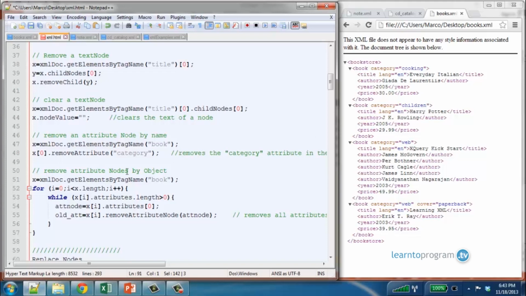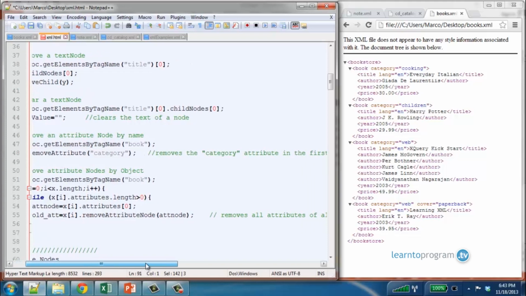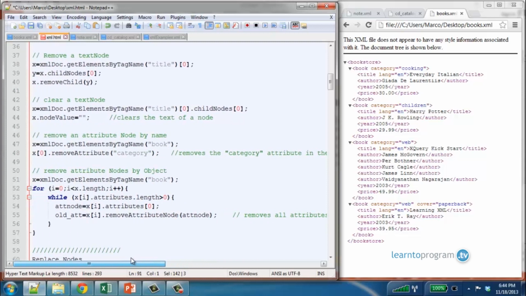If you want to remove attribute nodes by object, you can say it like this. You get the elements by tag name book. You will get all the books, and then you loop through it, and then you call removeAttributeNode, and the attribute node removes all attributes of all book elements. So it will remove the category attributes, category, and in this case cover as well.